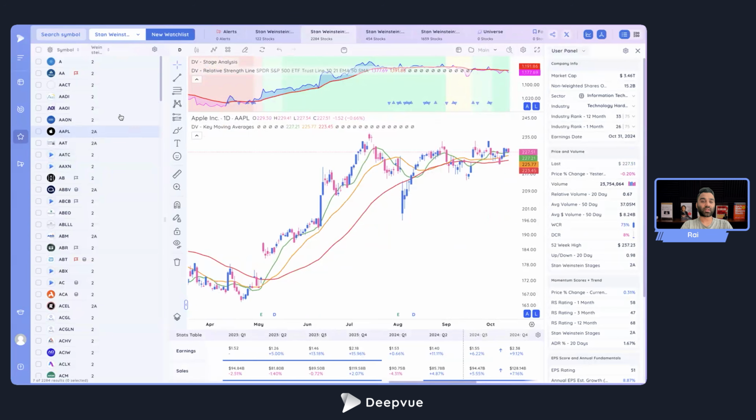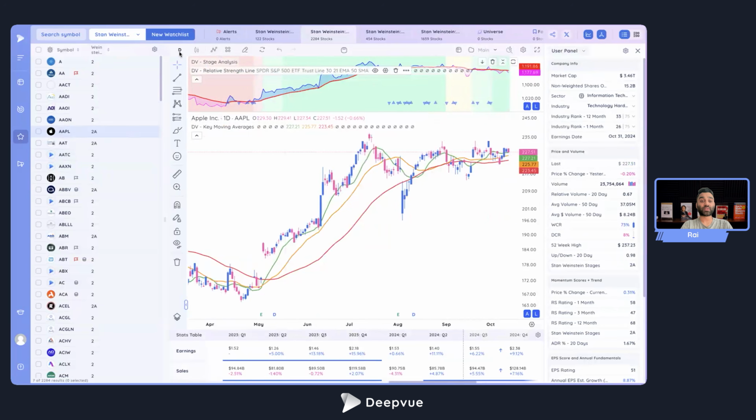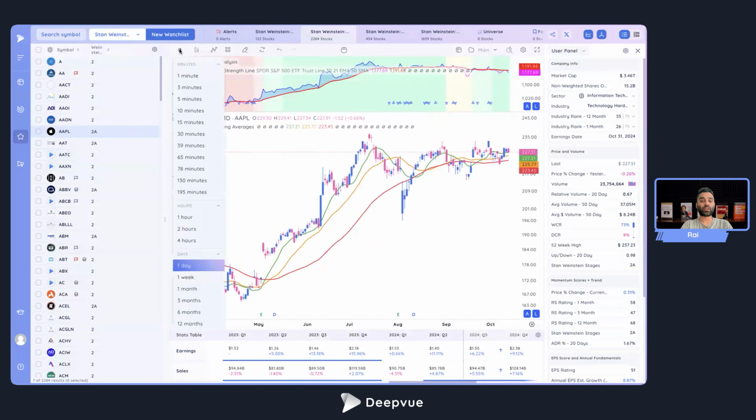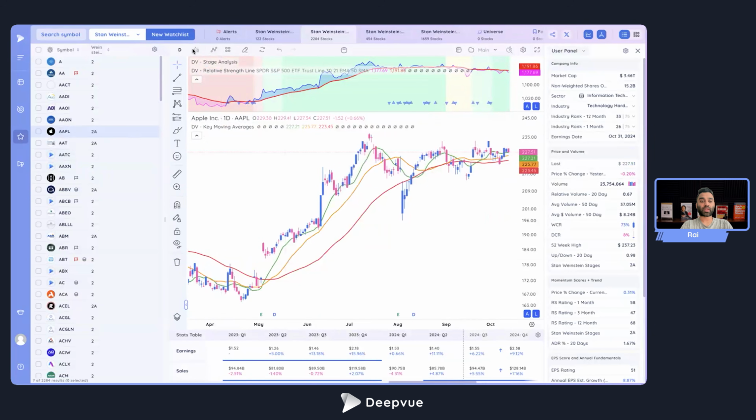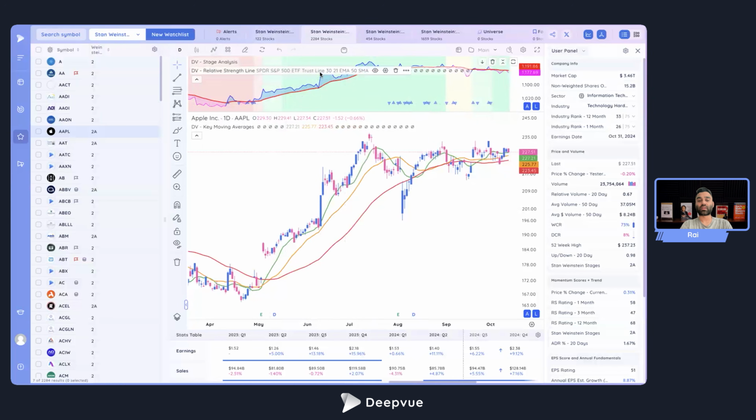So if we added it over here, now I get data for Apple, it's in a stage 2A. The third way to look at stage analysis is to add it as an indicator. To add things as indicators, you go next to the time frame, the type of candlesticks that you want, and the third one, which is the indicators, and you just type in DV dash stan or stage, and then you have stage analysis right here. You add it to your charts that way as well.